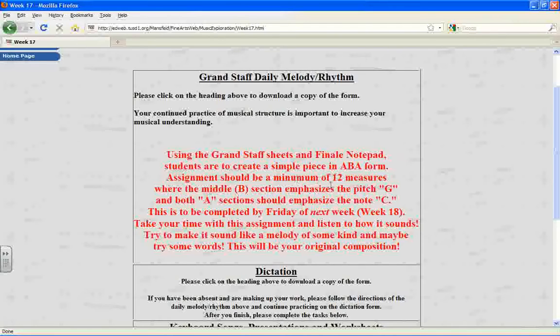The assignment should be a minimum of 12 measures where the middle B section emphasizes the pitch G, and both A sections should emphasize the note C. This is to be completed by Friday of next week, which is week 18. Take your time with this assignment and listen to how it sounds. Try to make it sound like a melody of some kind, and maybe try some words. This will be your original composition.